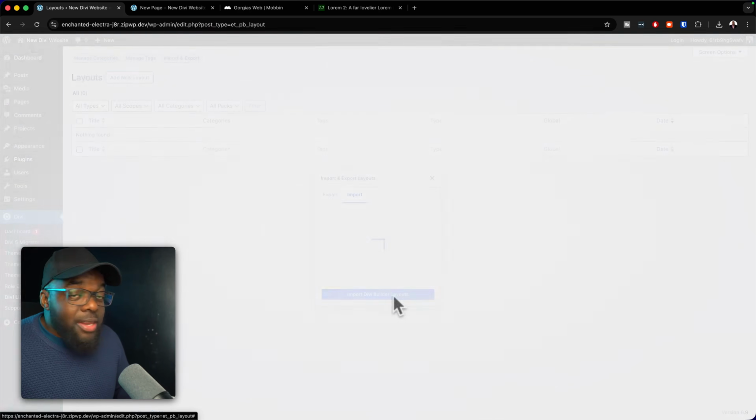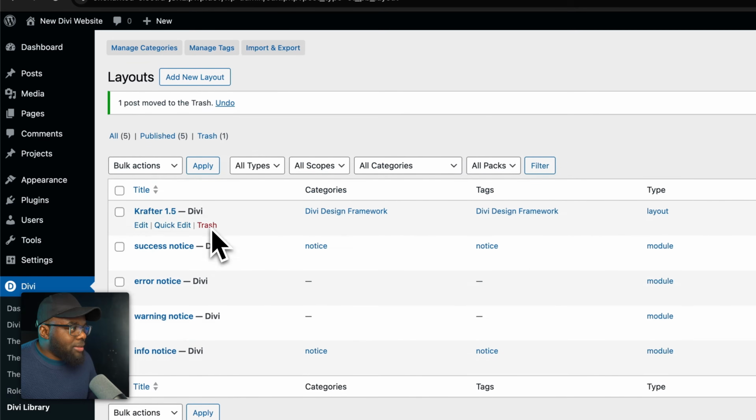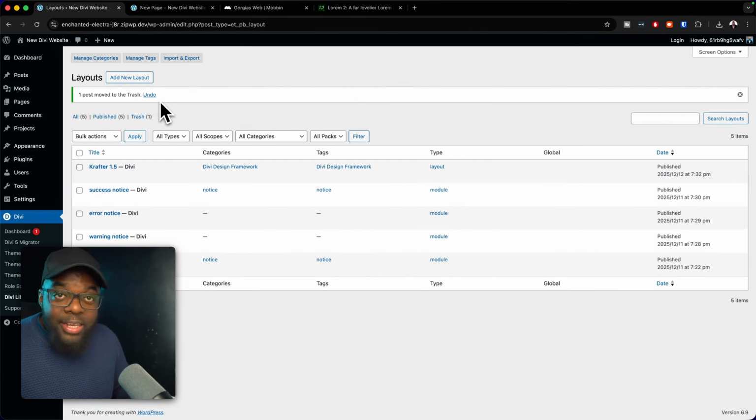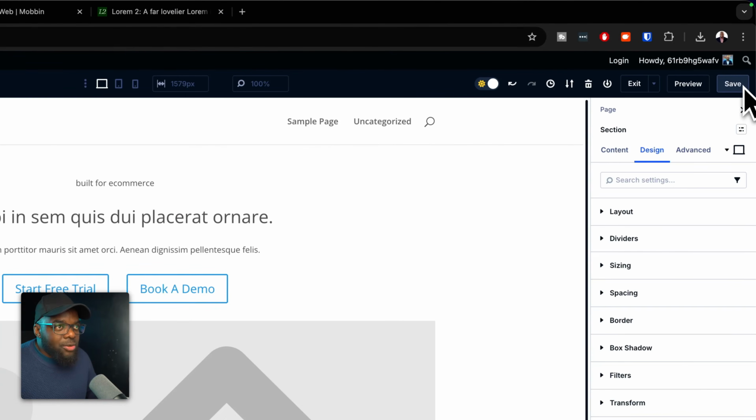Okay, so now we are pretty much ready to start designing, and you can see our framework is here. Okay, so you want to make sure you use the latest one. You don't want to use this one here. In fact, we might as well just trash it because we don't need the old one. Okay, so the next thing you want to do now is to go to your page that you're designing. Right, so first of all, let's save it, and then now we're going to refresh it.